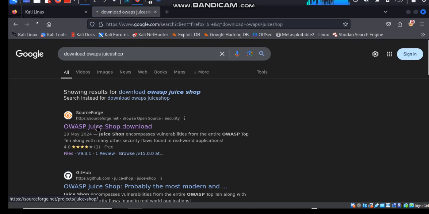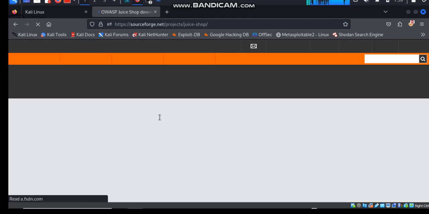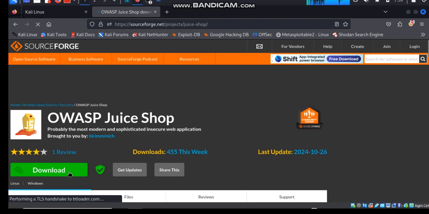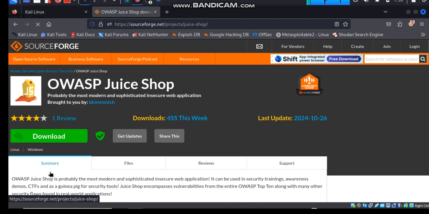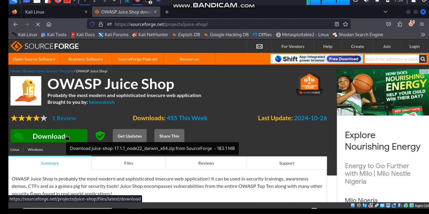When you click on it, it opens up. Now all you have to do is download. If you can see, I hovered on it and it brought out some of the details. These are the details I wanted to show you guys. So download Juice Shop 17.2.0, which is a zip file. When it comes into your downloads, you have to extract it. The size is 183 megabytes. So once you click on it, it should download.